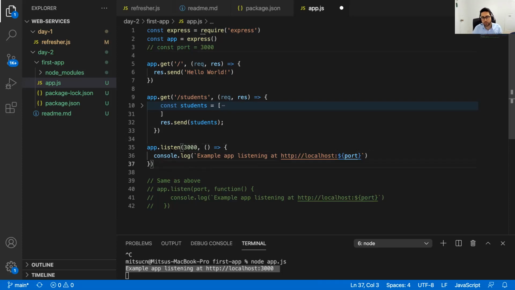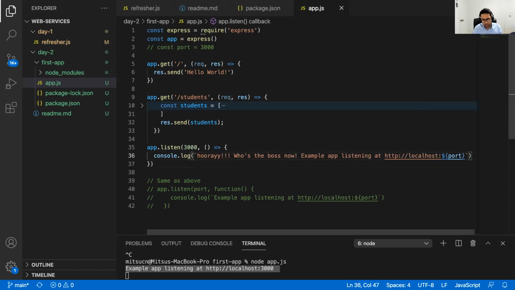You can say, I want my application to listen on port number 3000. And then here you are defining a function where, whenever my application starts listening on port number 3000, we are just printing something so that we as a user know that our server has already started working. You could say anything here. It says "example app listening at this." You could say, "Hooray, who's the boss now?" You could do whatever you want.